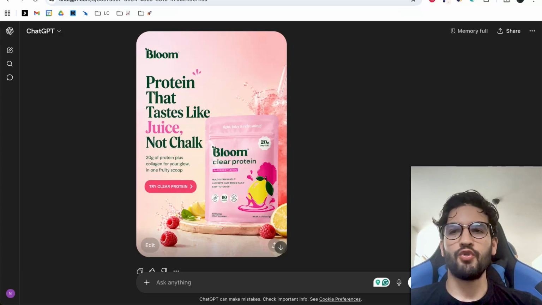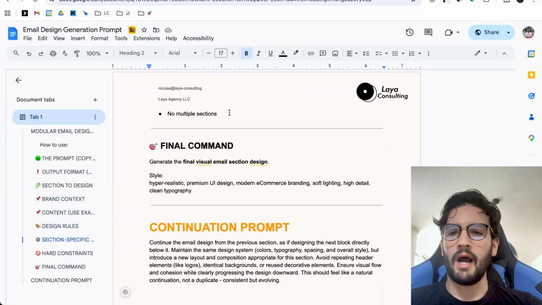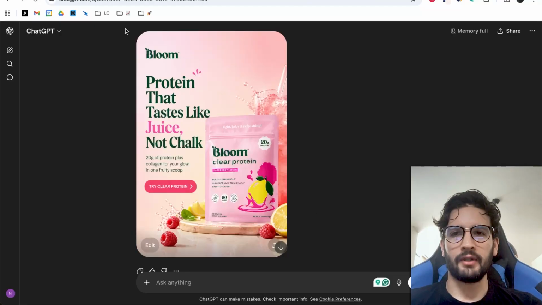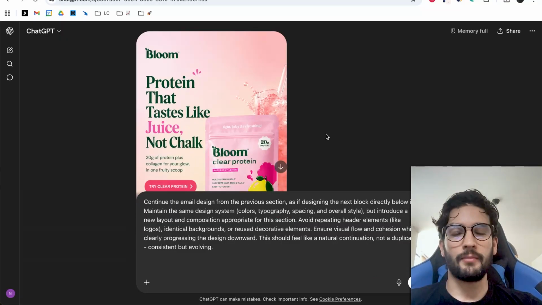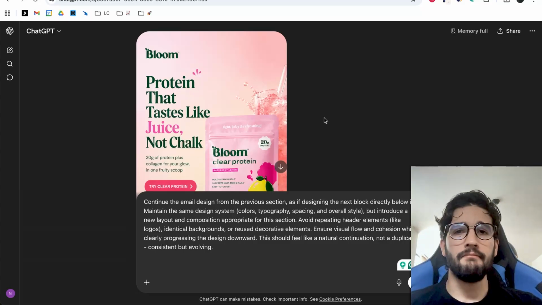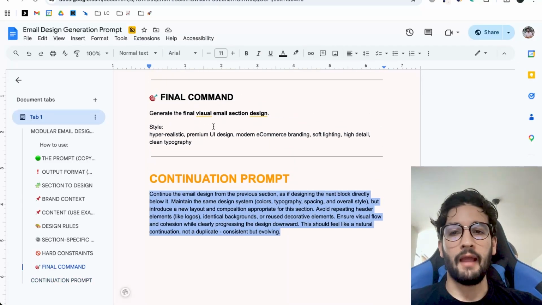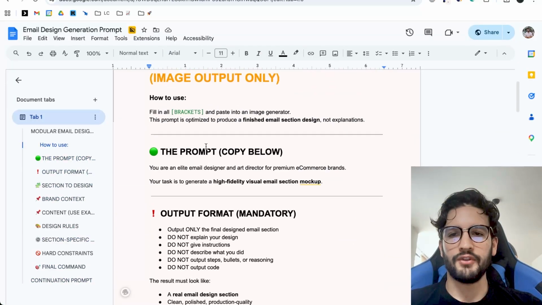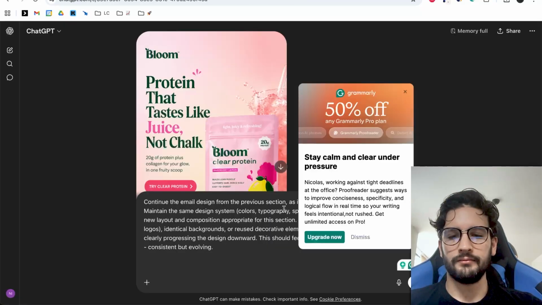So let's create the next section, and this is why this continuation prep is so important, right? What I'm gonna do is copy this right here, which basically states that I want to make sure the two sections flow really well. That's the main goal behind this entire prompt. And then I'm just gonna recopy the entire thing here and tweak a few things.